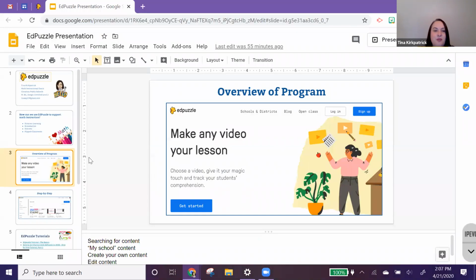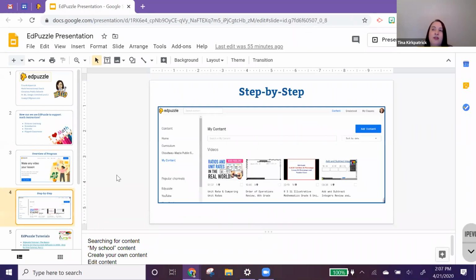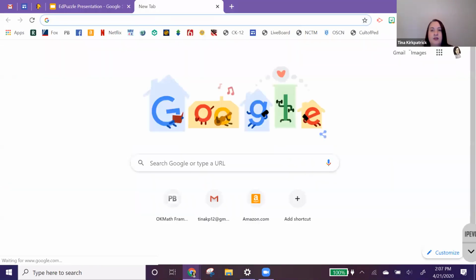Okay, so that was just a brief overview because I wanted to show you where we're getting at before we do a step-by-step. Okay, so I'm going to go rather slowly because I want you guys to be able to do this with me. So go ahead and open up another tab and go to edpuzzle.com.